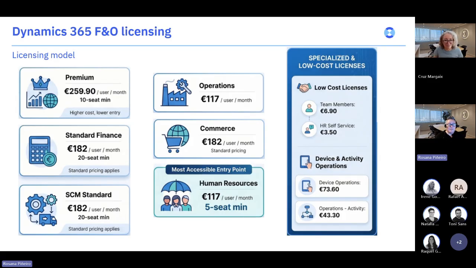Most of these full licenses have a minimum of seats. What's the minimum of seats? Well, basically the smallest quantity that could be purchased of these licenses. The majority of them have 20 seats, except for the premium version that has 10 seats. So that's reduced in half for purchases in the premium category. And also human resources has a minimum of 5 seats, making it the most accessible point of entry.